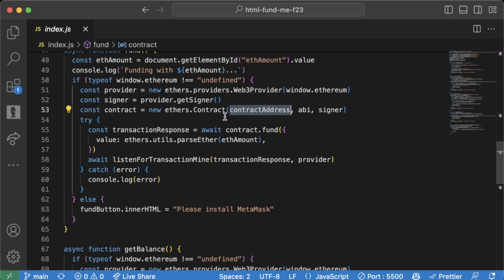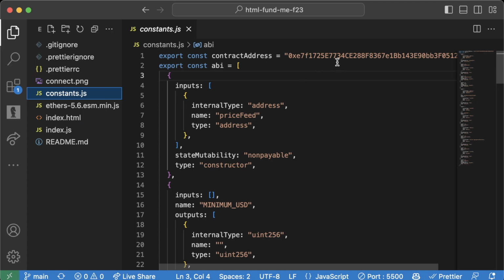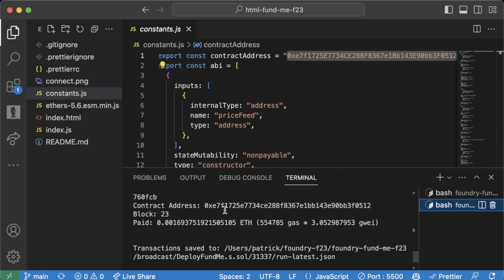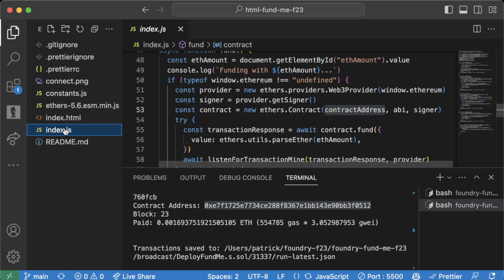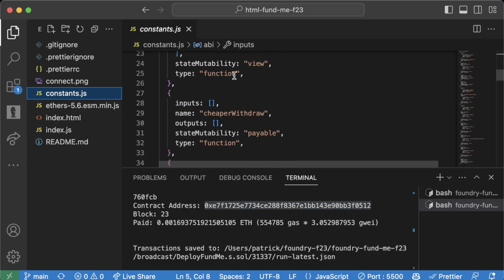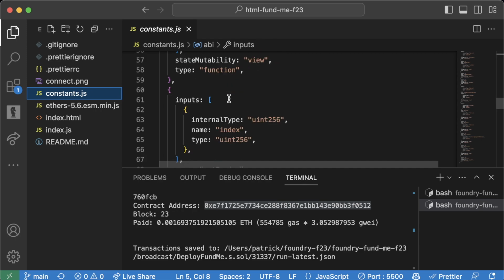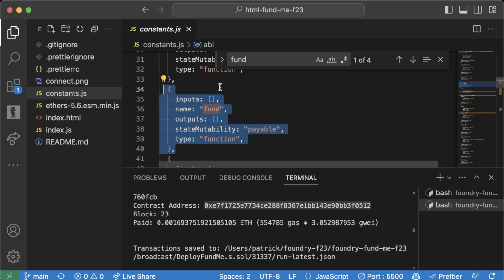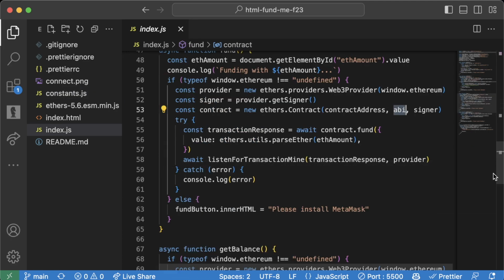And then we're doing this line, contract equals new ethers contract. To interact with anything, remember, we need a contract address, we need an ABI, and to send the transaction, we need a signer. So the contract address we're getting from our constants file, which is right here. And if we pull up our terminal, it's the same as what we deployed here. And if it's not the same, we would just copy paste it in there. The ABI we also get from our constants file. And this ABI has all the functions that we can call on that contract. One of them obviously is the fund function down here. I'll go ahead and hide this again.